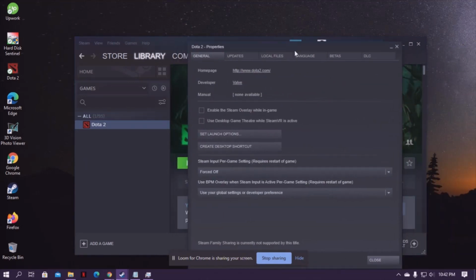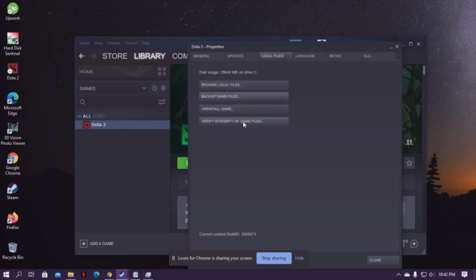Okay, so on this property you will see general, updates, local files, languages, betas, and DLC. I know that some of you already use this, which is verify integrity of game files. I have done this already, so I'm just gonna cancel it. But you need to do that first things first, okay? Because it might work.